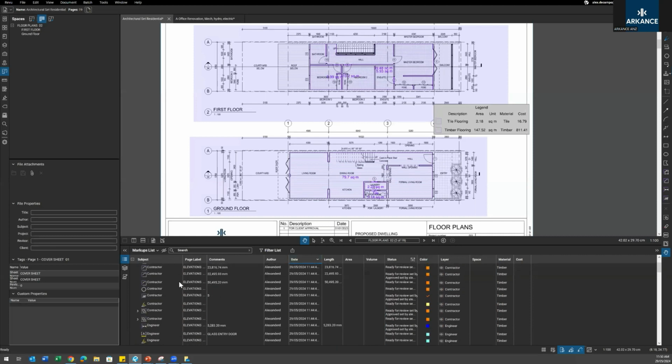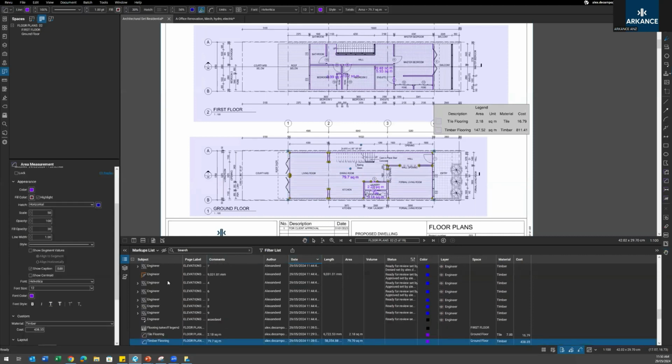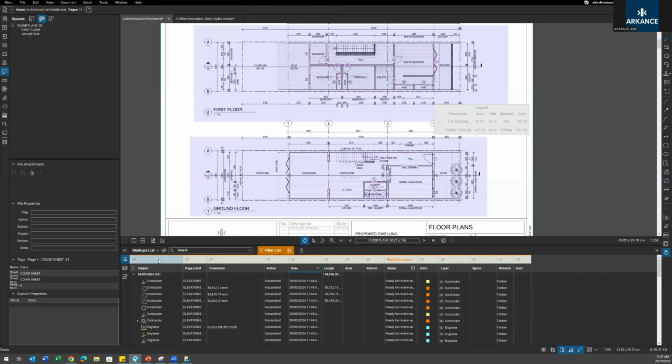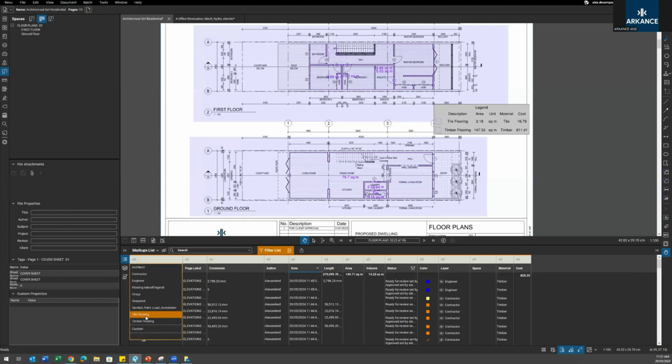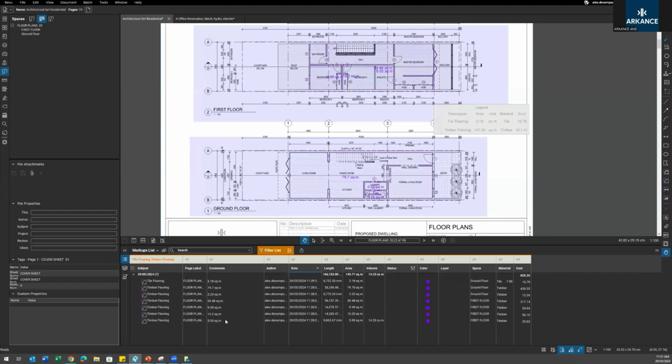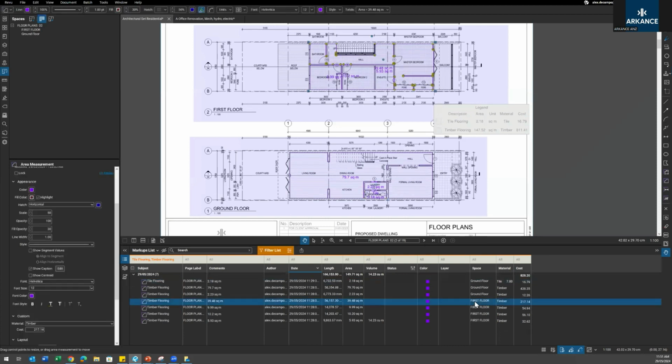Yeah, not what I want to do. How do I get to what I want? Filter it out. I don't want to see anything except for my markups right now. Clear that. Tile, timber flooring. Cool. So now we've got our markups, only what we wanted to actually pay attention to right now. Under space, it's actually showing me ground floor and first floor as well now.